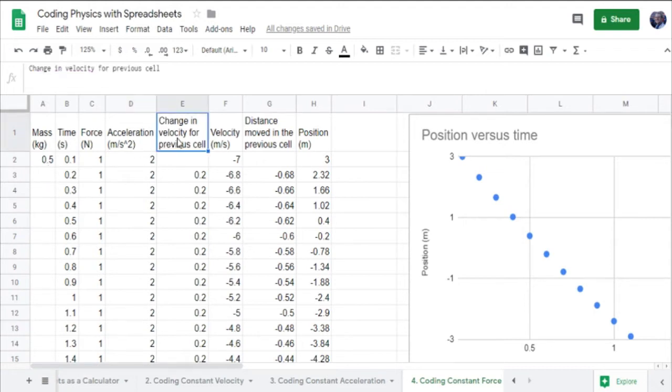Then in column E, we've got how much the velocity changed in the previous cell. To get that, we're taking the acceleration times the change in time. That's how you get a change in velocity. Then over here, we've got the new velocity. The way we're updating the velocity, we're taking the old value plus how much the value changed by. Same thing in the next cell, and the next: old value plus how much the value changed by.